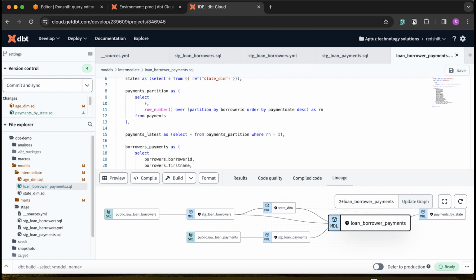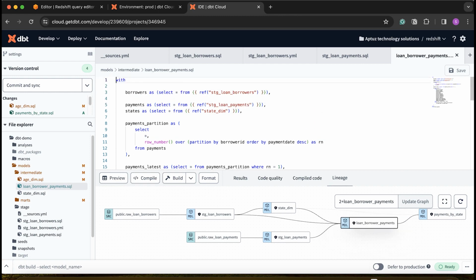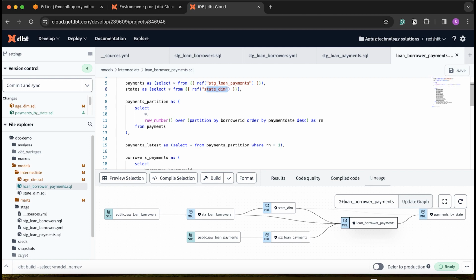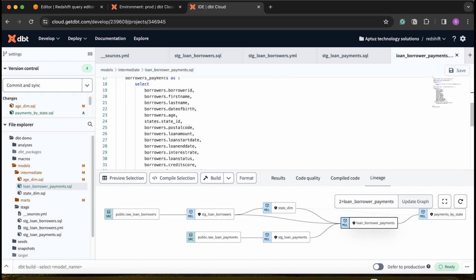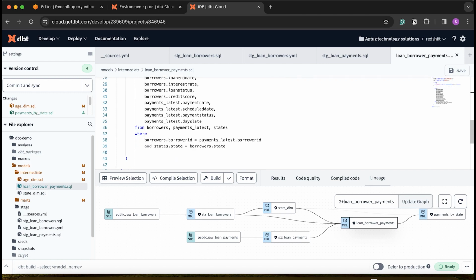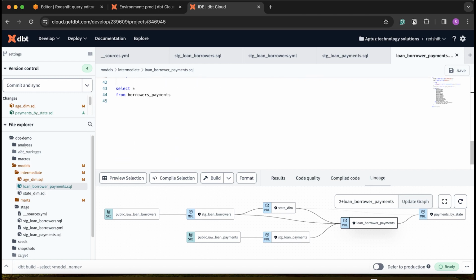You can see everything in this lineage. If you look at it step by step, we are getting the data from borrowers, payments, and states. Okay, this is the dimension table. I'm using it, and then I partition payments for borrowers, and then I take the latest payment and join the latest payment information with the borrowers to get the borrower payment fact table.